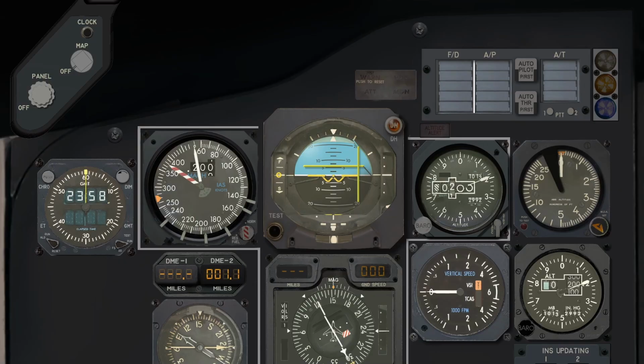So these are Air Manager panels for Air Manager version 4.2, 4.2.11 is what I'm using, for use with the Felis 747 Classic running in X-Plane 12.